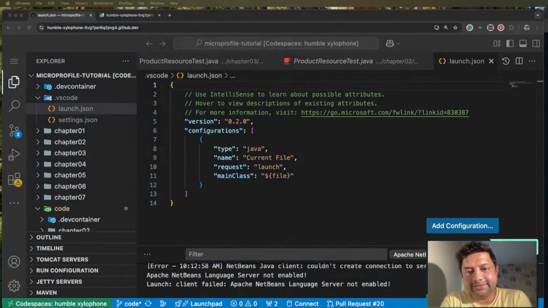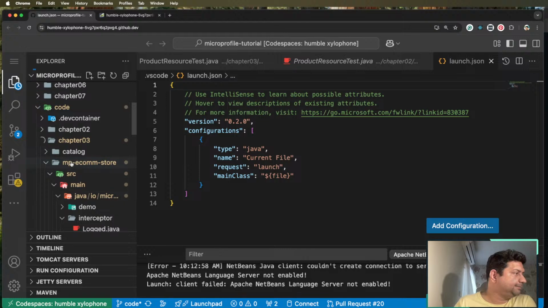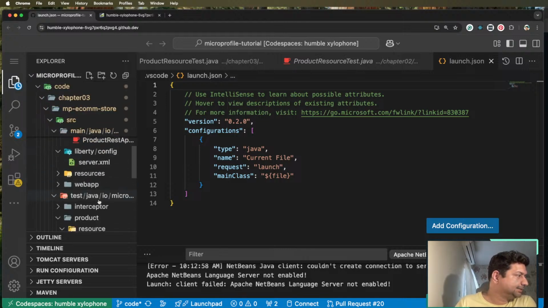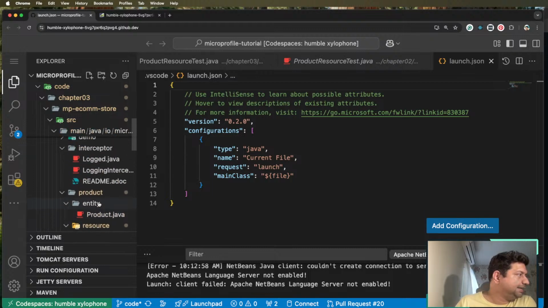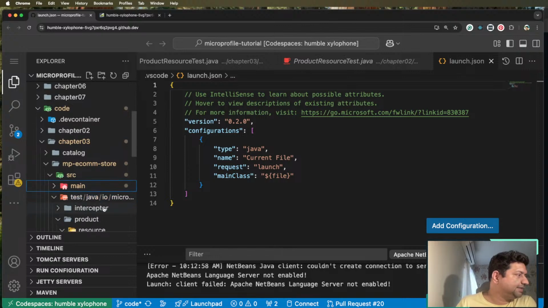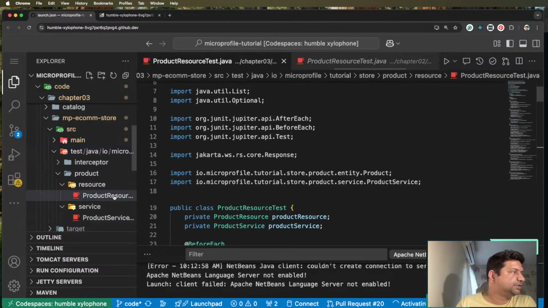So yes, I'm back, and our configuration should be added now. Let me come back and try running the unit test again. So I go to my resource tests, I'm going to my test folder. I have the src folder, the main folder, and in parallel I have the test folder. In the test folder I have the resource classes.